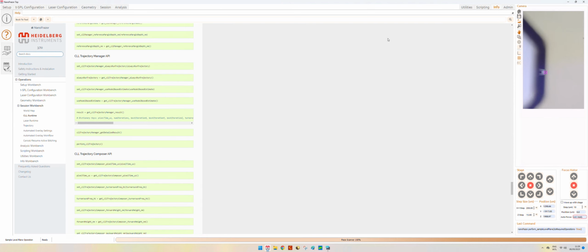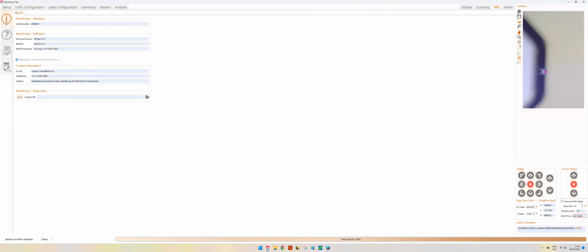here. It's quite important because we see in the info tab, first of all, we have information about the serial number of our machine, the software version and build ID that we're using with a timestamp. Most importantly, how to contact us if you have any issue.